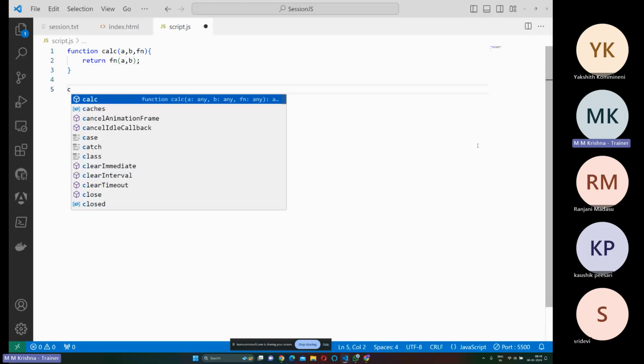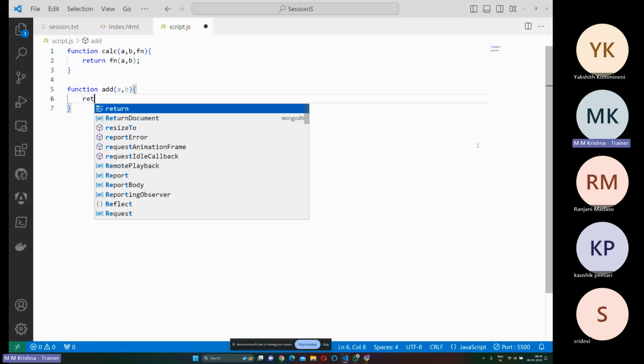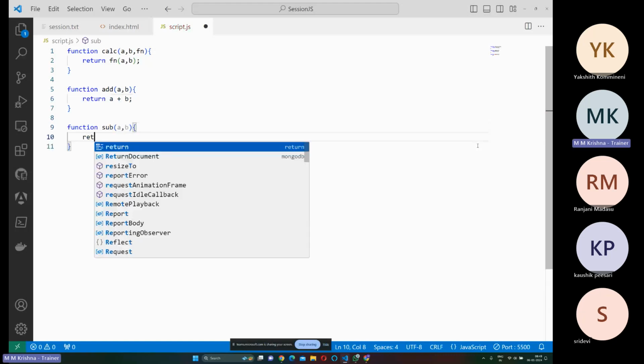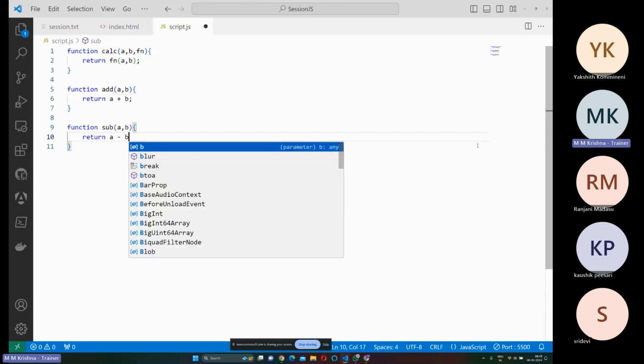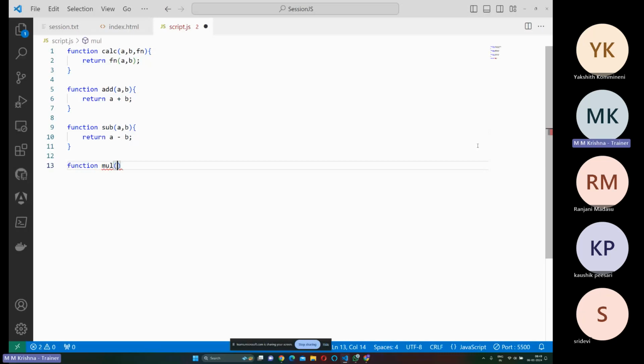What I'm doing is, while calling, I'm defining other functions: add, to add the numbers a plus b, and we have function subtraction, which is a comma b, returning a minus b, and we have function multiplication, which is returning a asterisk b. And now these are all the things.